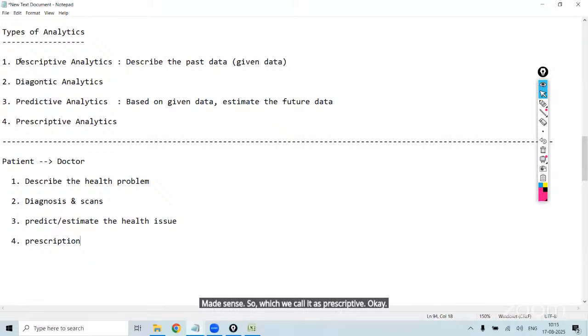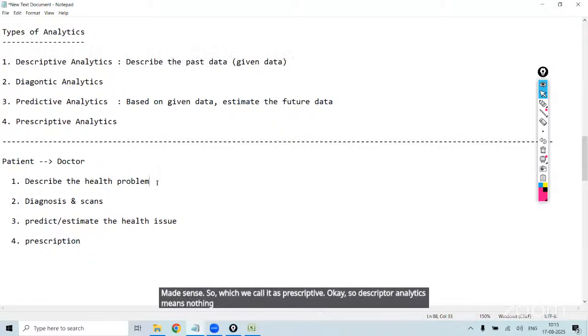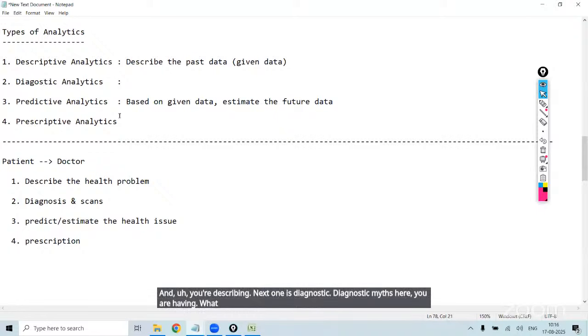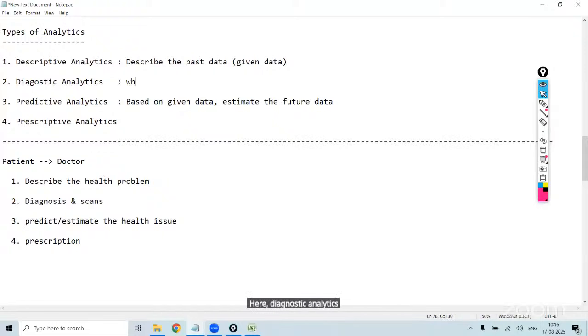Okay, so descriptive analytics means nothing but describing what the data is. Next one is diagnostic. Diagnostic means you have the diagnosis data. Here diagnostic analytics means why it happened, the reason behind that. You are identifying the reason behind why it has happened.